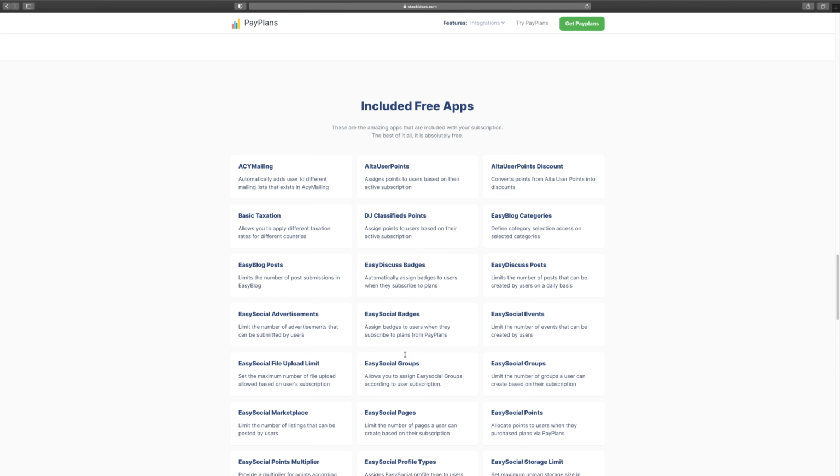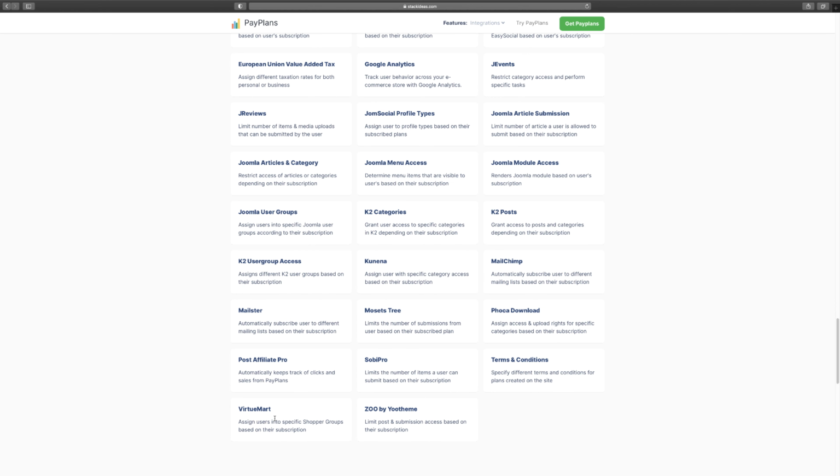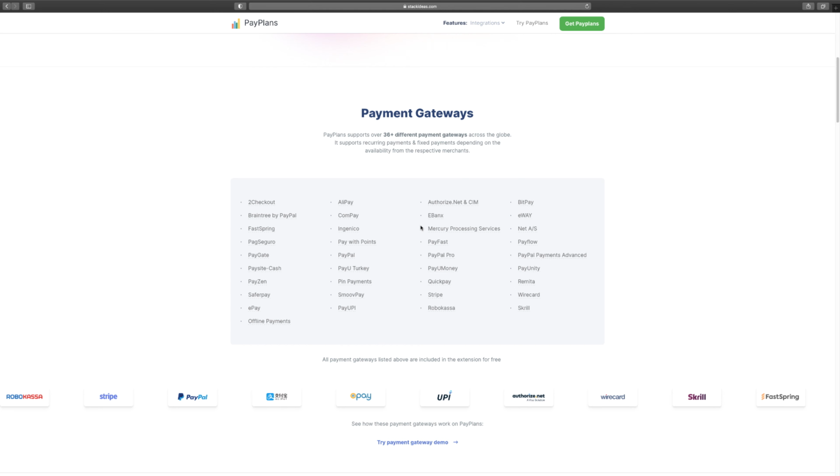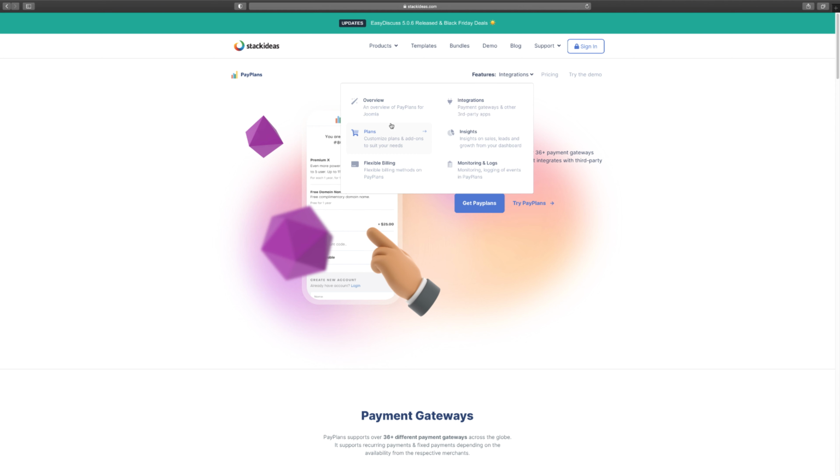So what that means is, for example, if you wanted to assign certain users to get access to certain shopping groups with VirtualMart, it's an e-commerce extension, well, you can do that here, and you can restrict that only certain people get access to certain parts of your site. So now let's take a look at the plans.